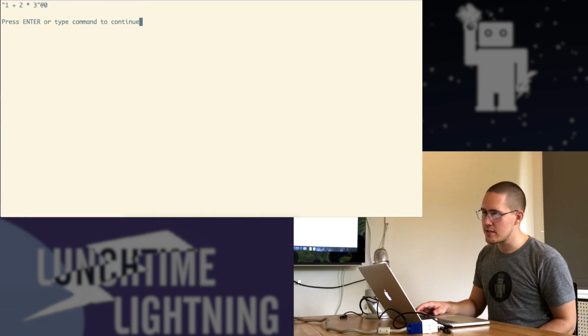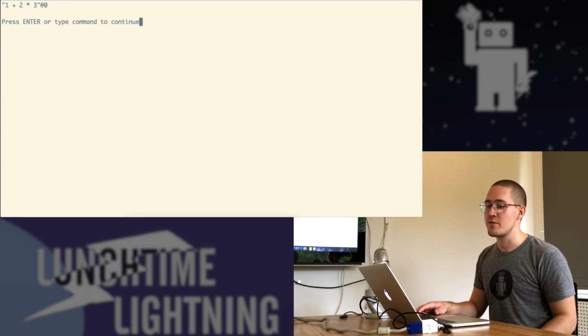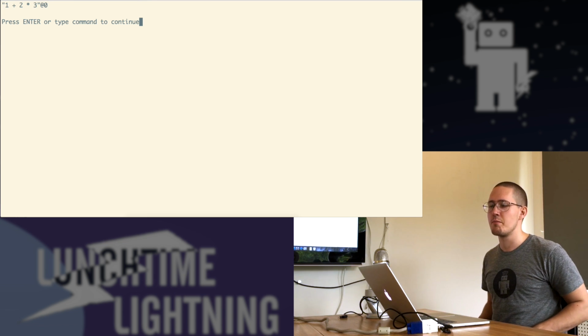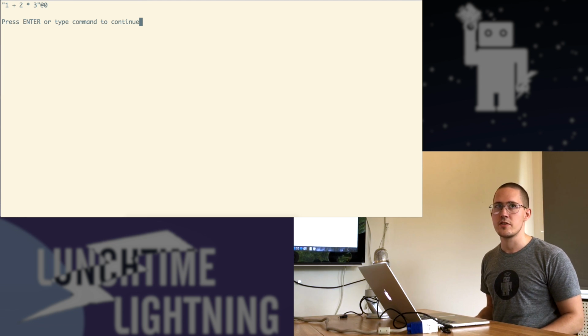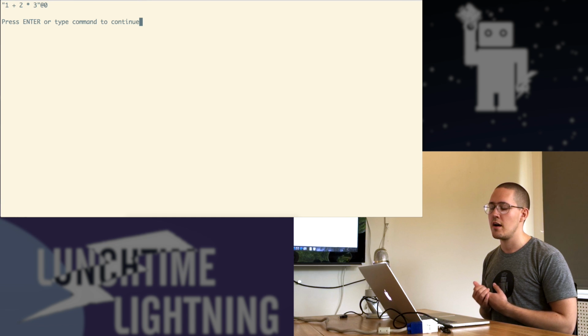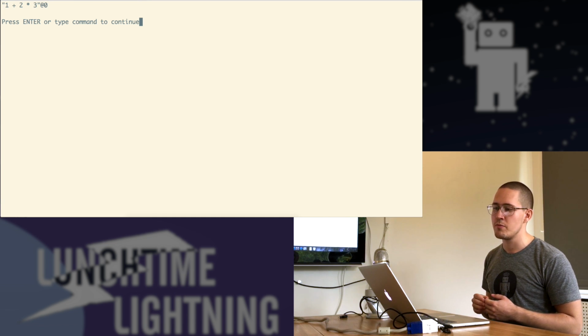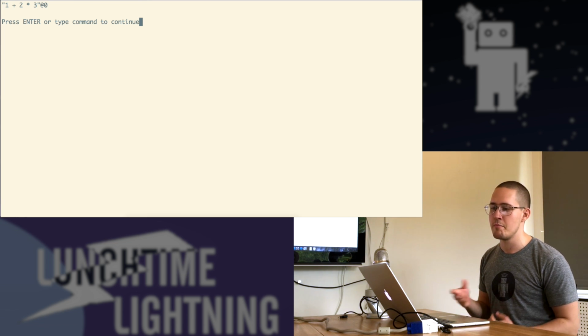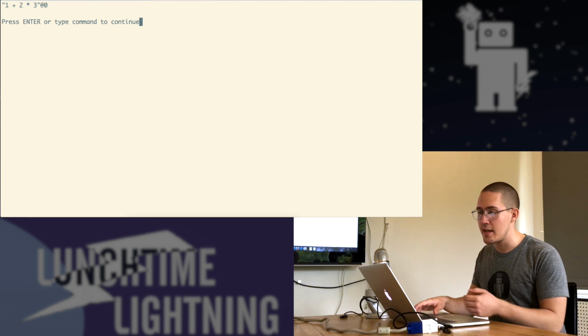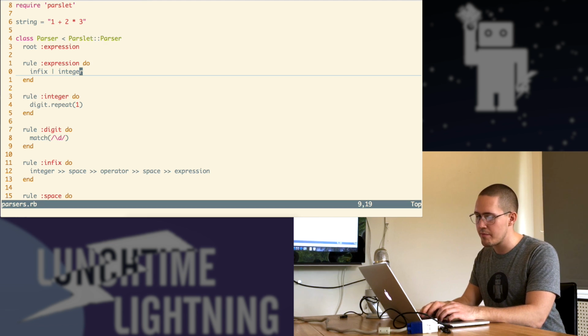But sadly, it's not a tree, as we'd hoped. Instead, it's the same string and some weird @0. This is the inspect output of the Parslet slice class. A slice is basically just a string and a line number and a column where it matched. So this string matched at line 1 and column 0, and it matched the full string. So it's great that it's matching, but we do want a tree.